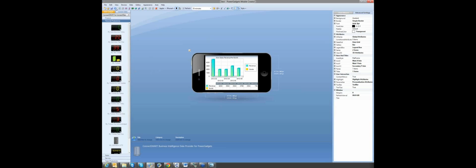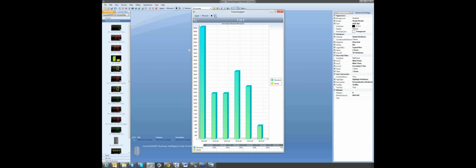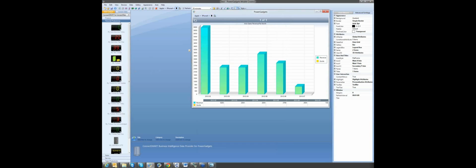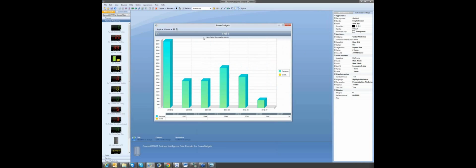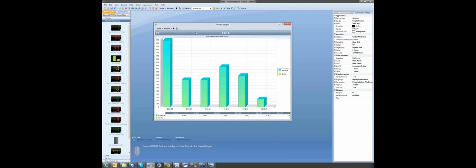And that's pretty much it. So all you have to do is simply create your gadget, and it will create the native gadget for you on your mobile device. It's going to go ahead and download when you launch the application on your device, Power Gadgets Mobile. The mobile client is freely available in the stores for both Apple and Android.